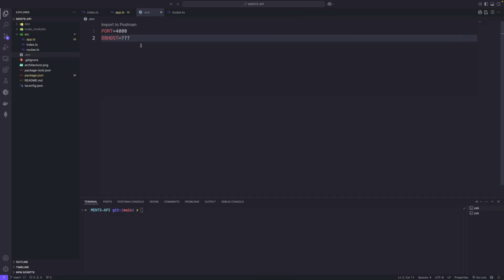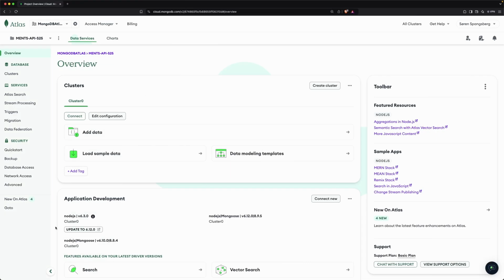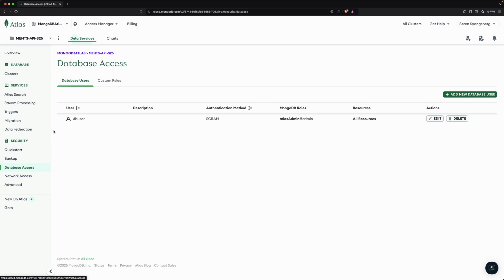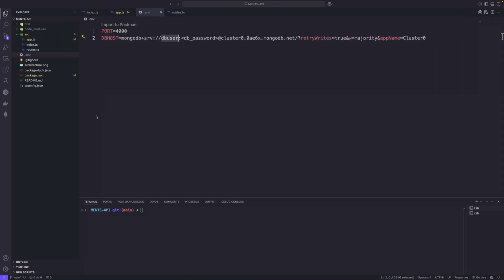Let's go back to our web application. Let's copy this in here. So now we have a basic setup here for the connection string. We have the MongoDB server, the database user that we created, which is the same as the database user in here. And then we can see it says DB password, and we need to change this, of course, to switch it out for the real password for the user.